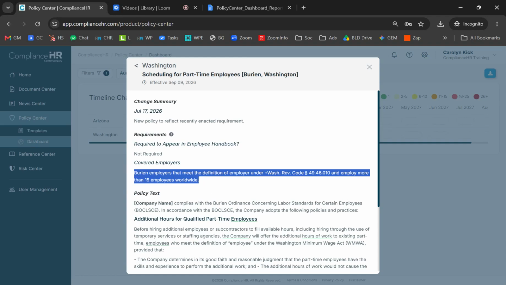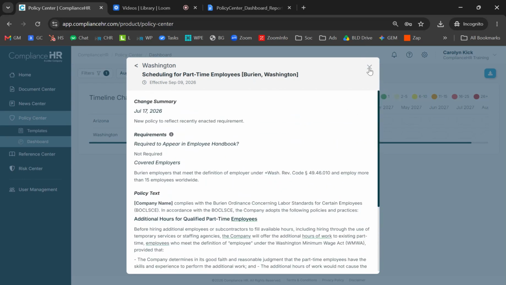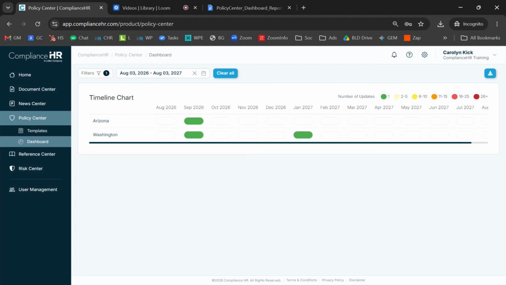So let's say in this case, my business is not in these specific jurisdictions or doesn't meet this exact requirement. So this policy is not relevant to my business. I don't need to worry about this one. I'm going to click out of there. I just want to take action on this Arizona policy then.